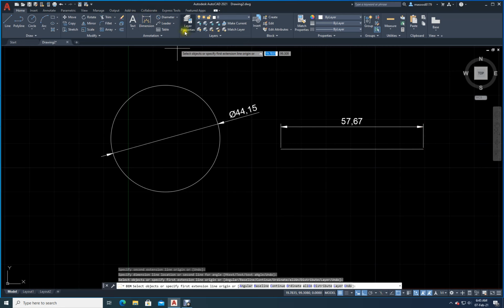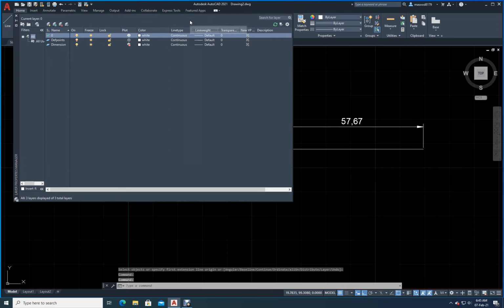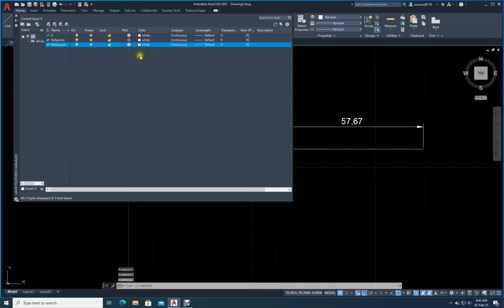Now let me make dimensions for this one. Right. Now again let me go back to layer properties manager. Now see here, again a defpoints layer has come. So even if you rename that layer, when you do the dimension, again a defpoints layer will come, and see here it is grayed out. So you cannot do anything on this layer. Okay. So this layer, dimension, I changed it. Now it can print it.